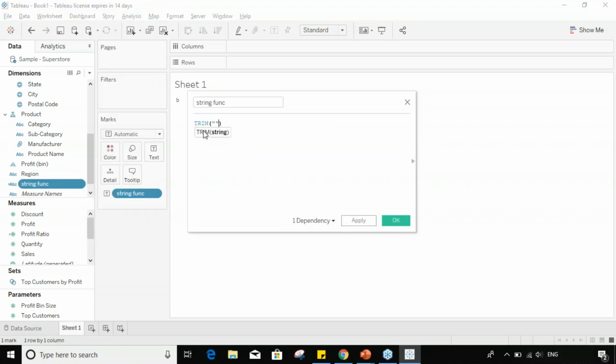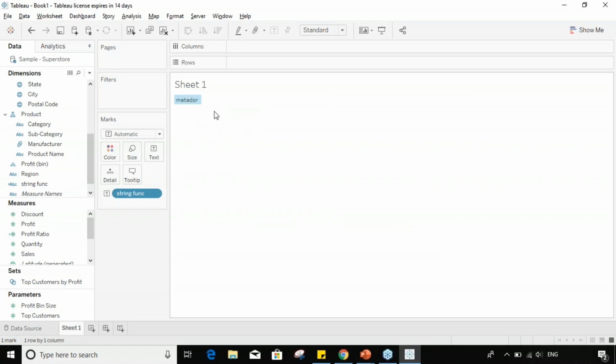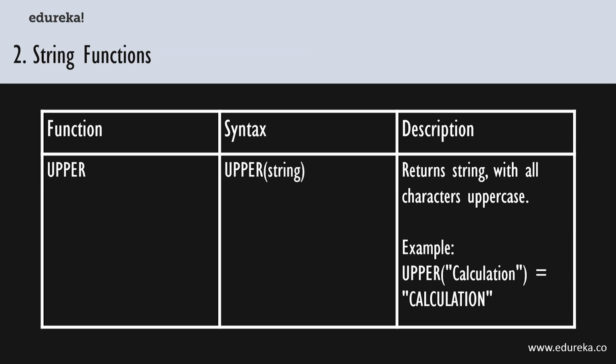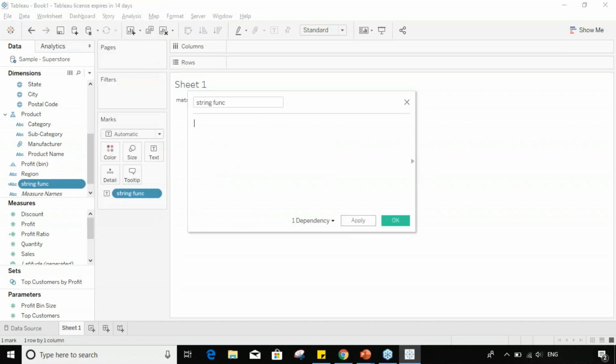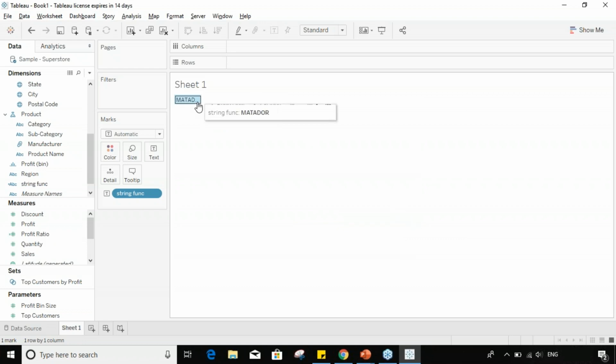So I'm going to again use, as you can see, space and Matador and another space. And as we can see, it has no spaces in the beginning or the end. And here we are at the final string function, which is upper, which returns the string with all characters in uppercase. So I'm going to go here and go with upper and randomly capitalize like I had done earlier. Let's see. And it returns to us Matador in all caps.